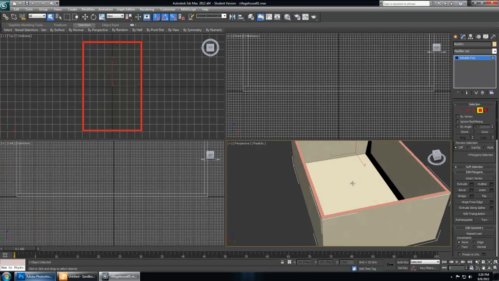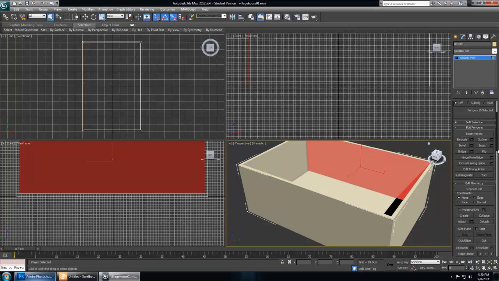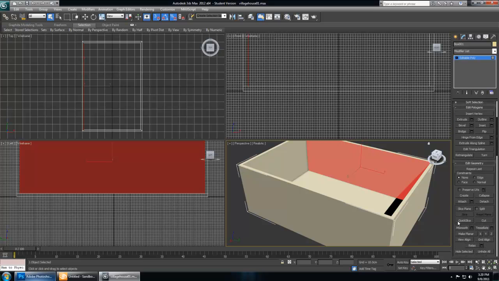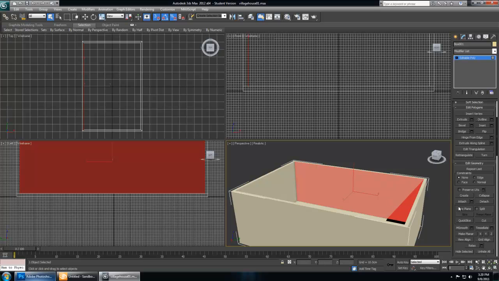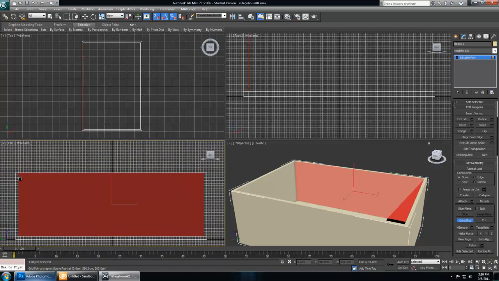Now in Polygon Select mode, select one of your walls and navigate downward in order to find the Quick Slice button, which is the next important tool we'll learn. Select Quick Slice, and we'll use our 2D left view in order to maintain an accurate cut.